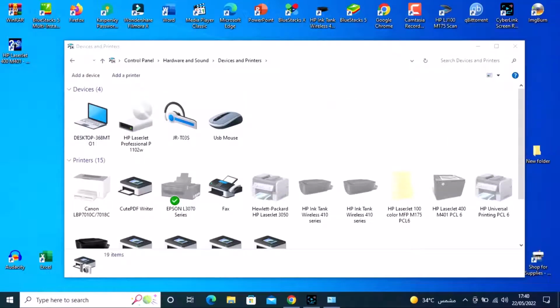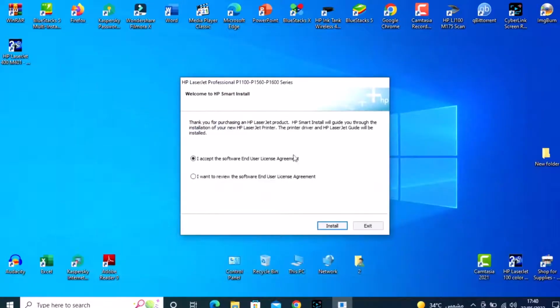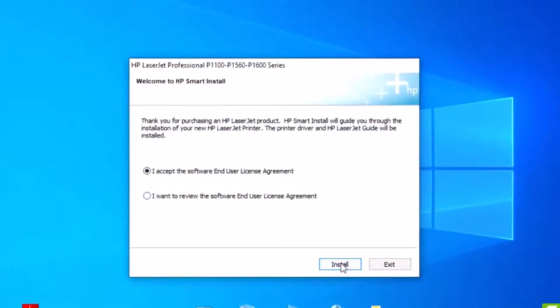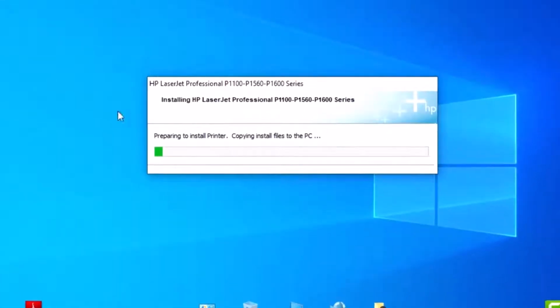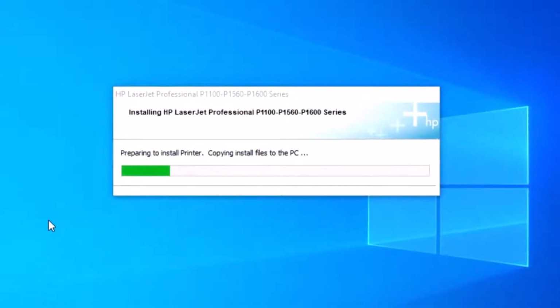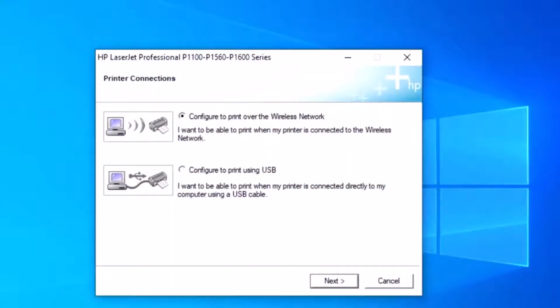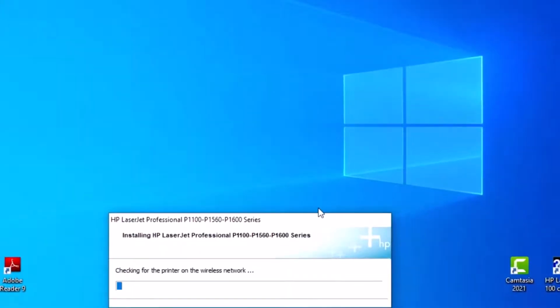So first of all, you connect the USB cable. This is the driver. Now double click and install. Wait for some time. Now select this config, put wireless network there, and click next. And wait for some time.